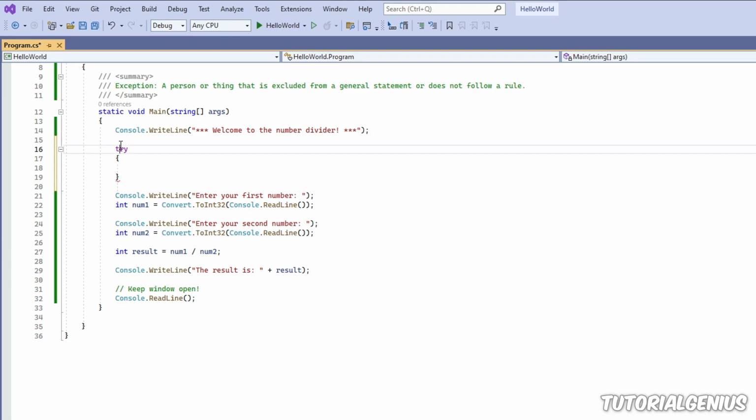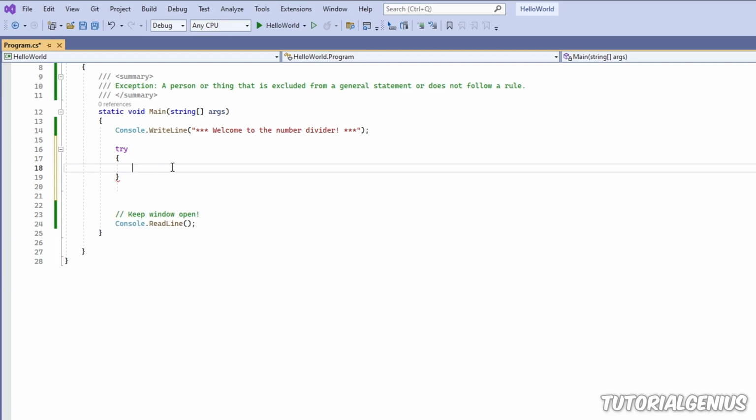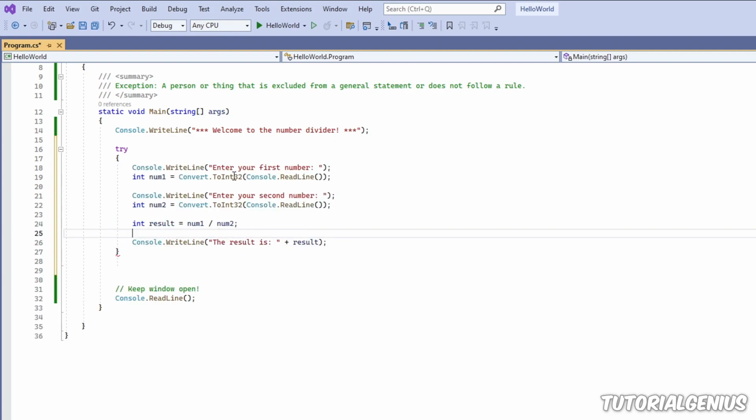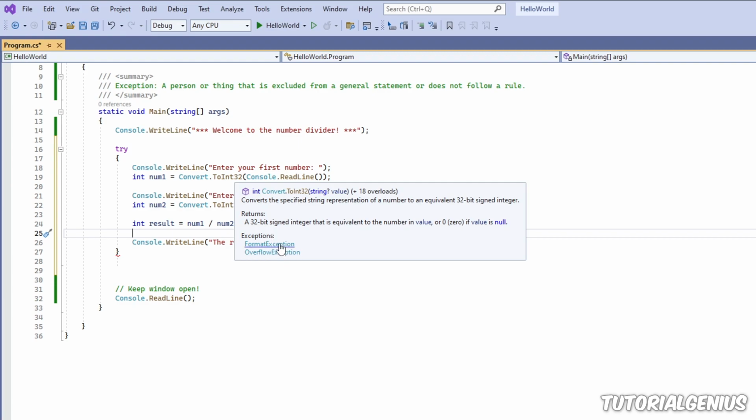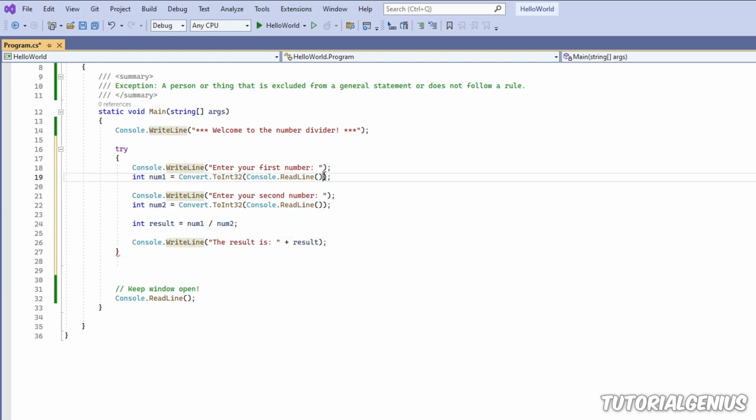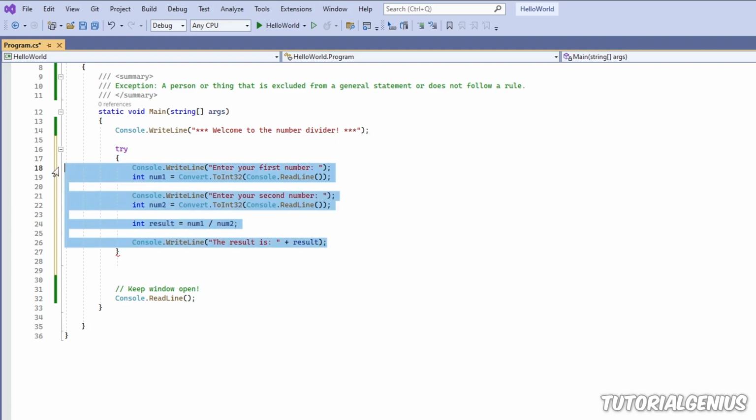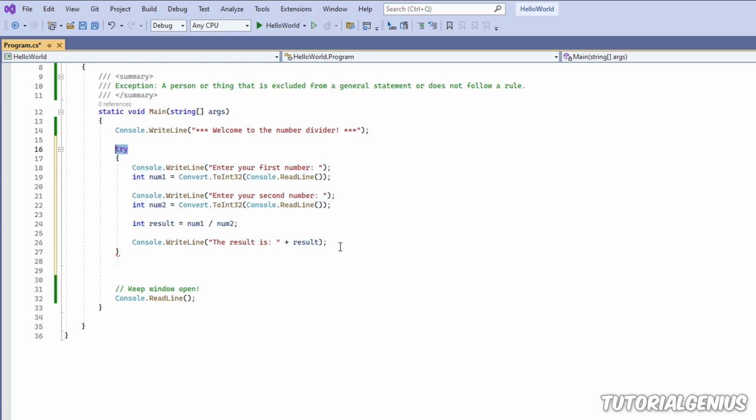So what try is doing is saying, can you try to do something for me, please? Because I have a feeling an error is going to occur. And we know that because when we hover over this method, there are two possible errors that can occur. And because we're asking for input from the user, we know there's a sign of trouble coming. So we're basically saying, please try this. So that's how the try keyword works.